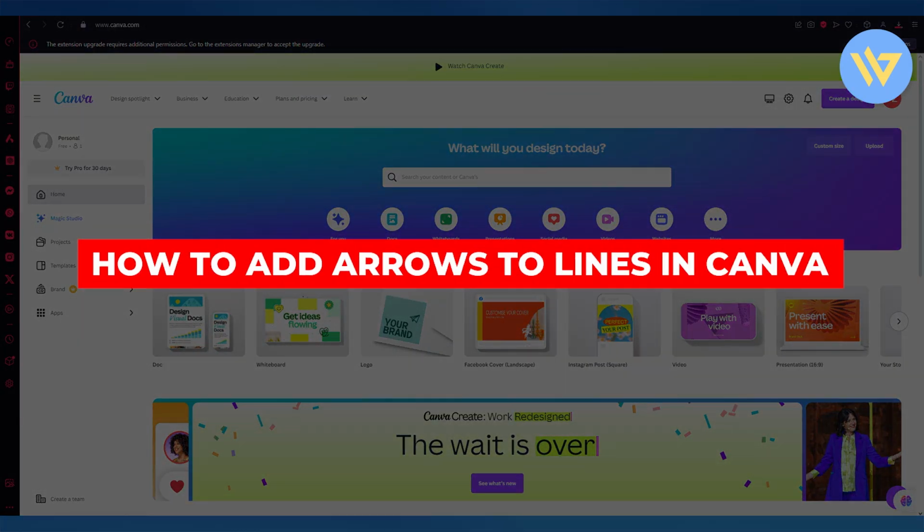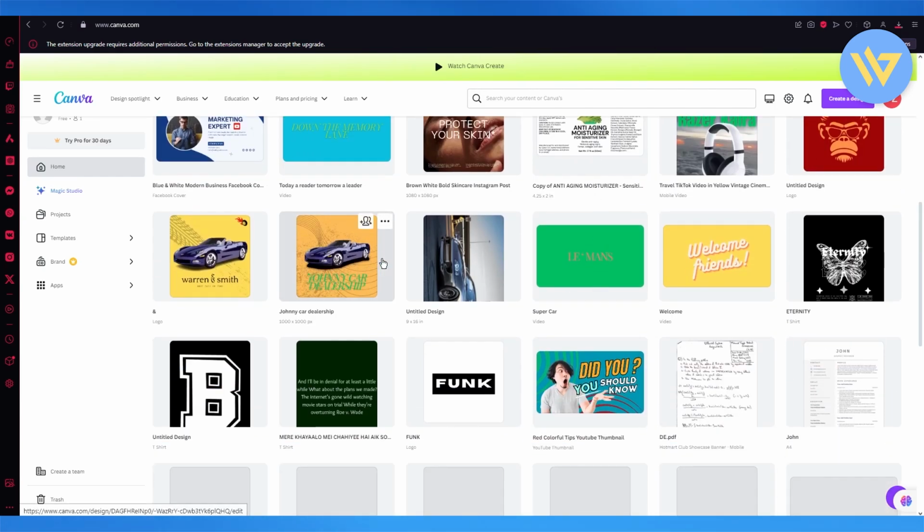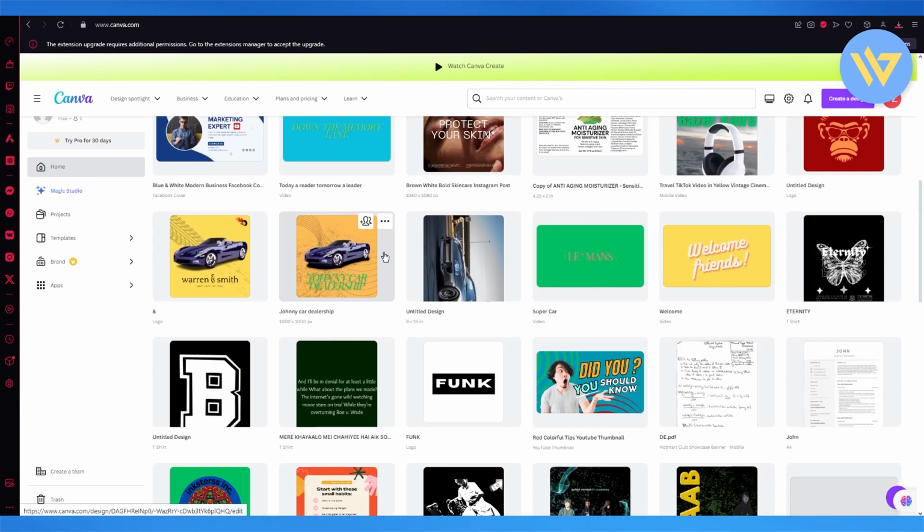How to add arrows to lines in Canva. In this video, I'm going to be quickly showing you how you can easily add arrows to the lines that you create on Canva.